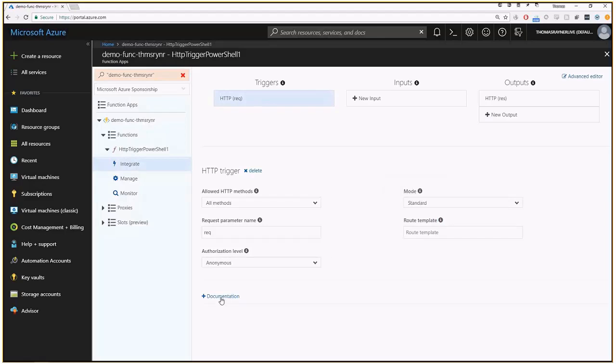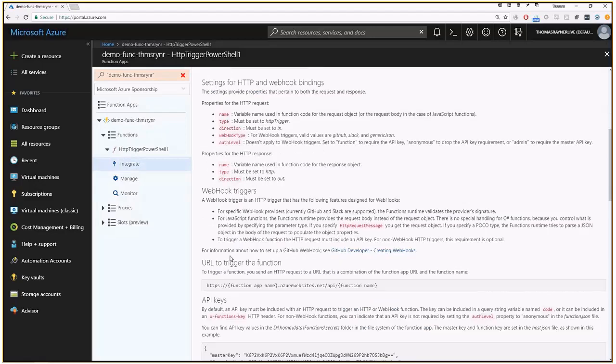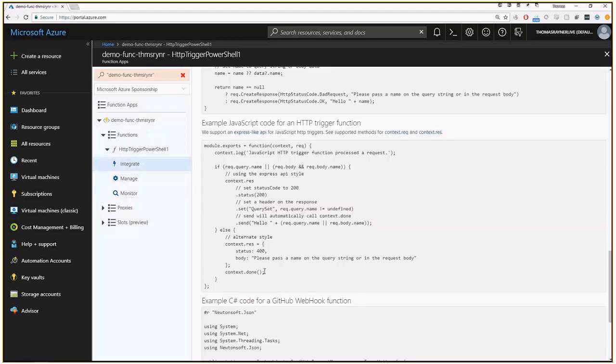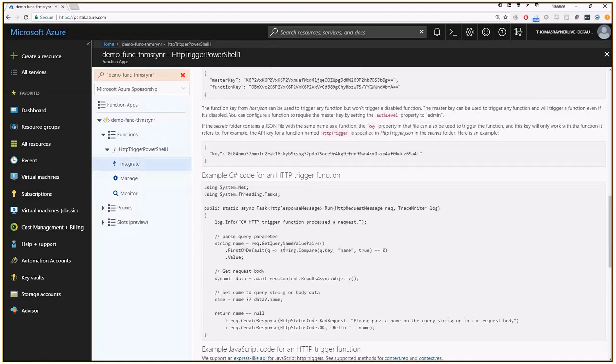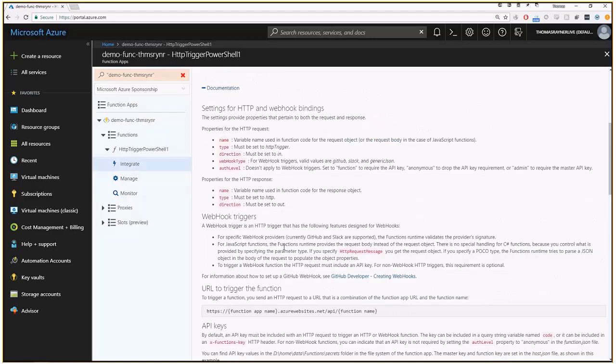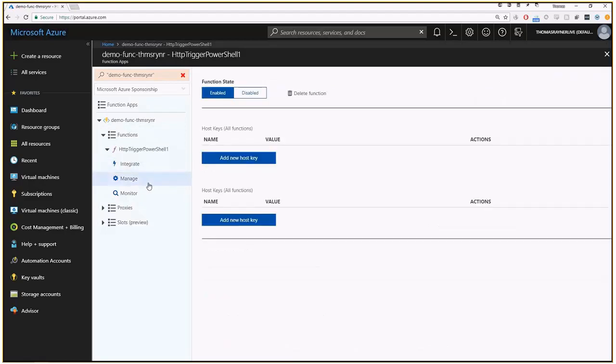You can add documentation. We had a really good conversation about that in the chat before the recording started. This is information about how to use it and how to use the C# code from a GitHub webhook function. There isn't a ton of PowerShell code in here for you. But here's a whole bunch of settings on how you integrate with other items. You can open this advanced editor for more.